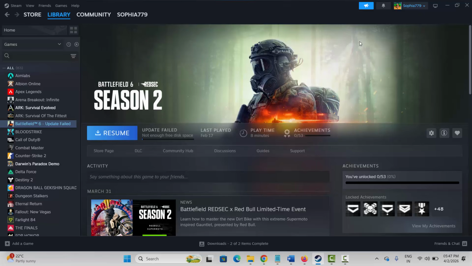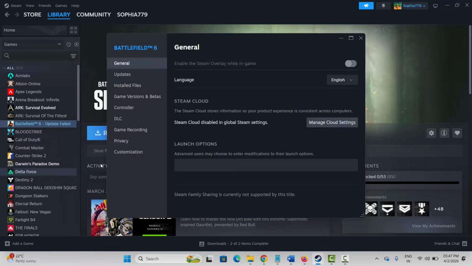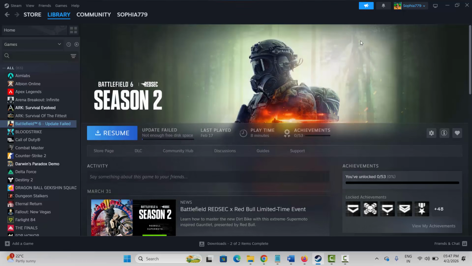Next is to modify launch option. For that, go to Steam, under library section, select your game, right click on it, click on properties. Under general, here you have to type -DX11 and then try to launch the game and check if it's working. If this doesn't resolve the issue, again come back, type -DX12 and then try to launch the game and check if this resolves the problem. But if the issue still continues, come back again, remove the launch option and move to the next method.